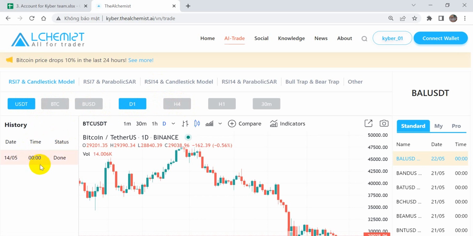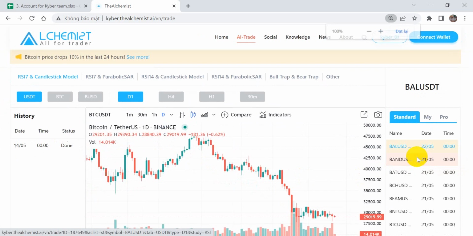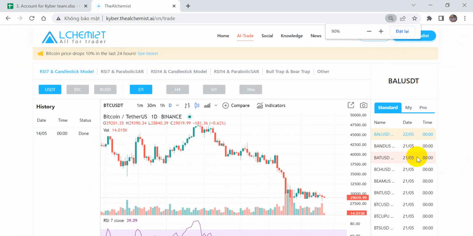Your trading history will be recorded here on the left side of the page. In the middle, you can see the technical chart, and on the right, you can see a list of suggested trading pairs that correspond to the indicator combinations you prefer. You can select from three types of list.